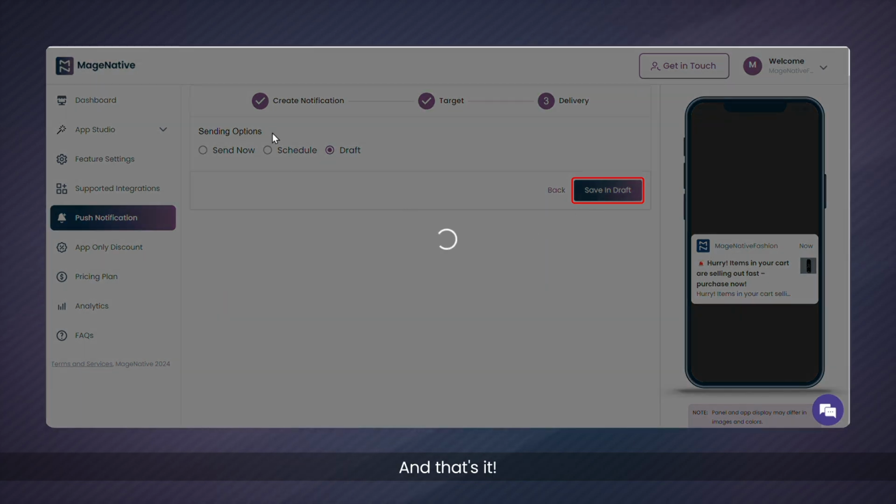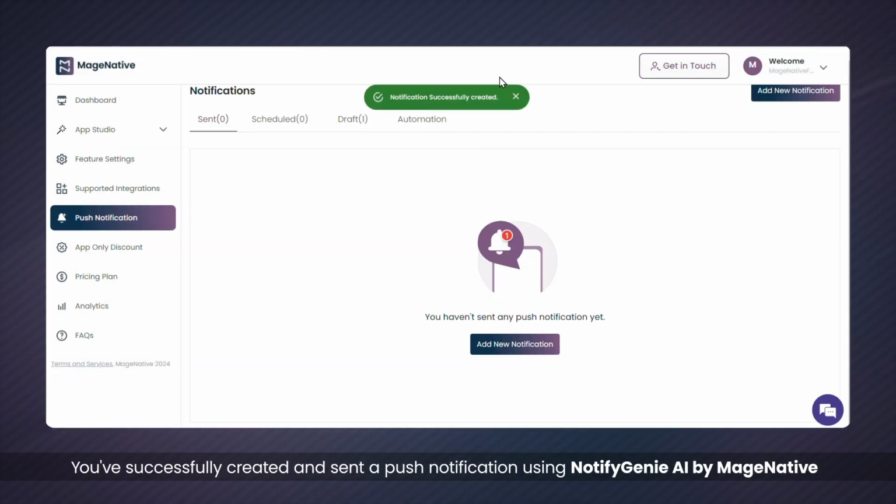And that's it. You've successfully created and sent a push notification using NotifyGenie AI by MageNative.